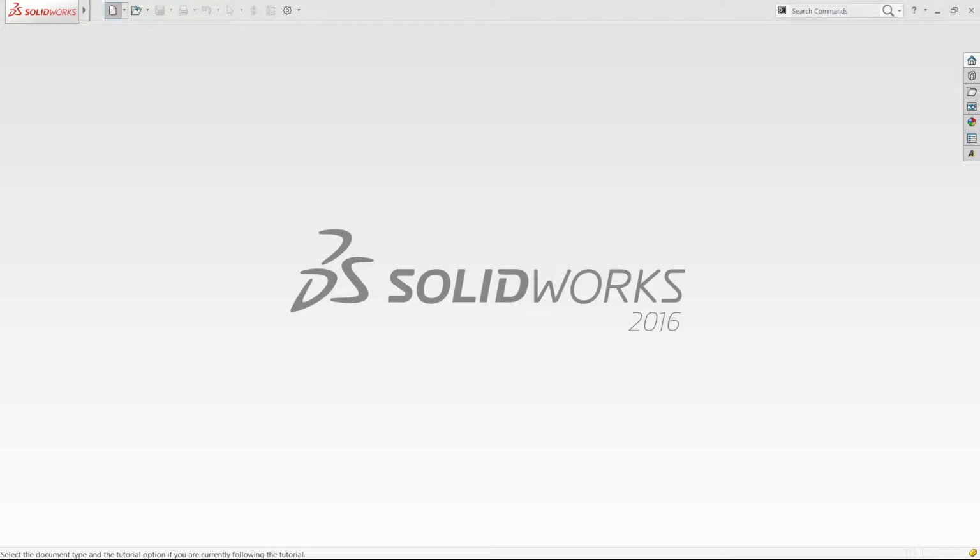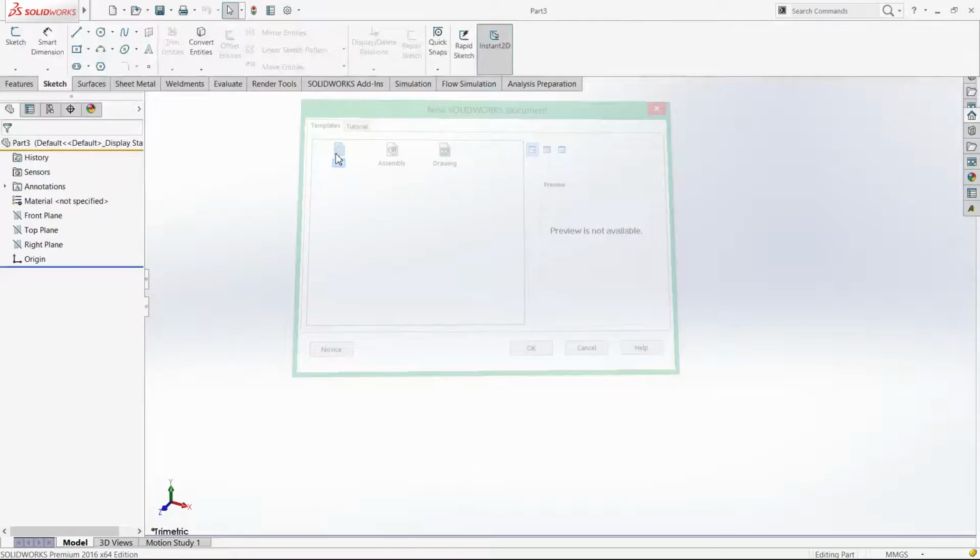So today we're going to do a part. I always like to have Advanced over here because we can do some templates and have different settings for a new part you're going to do. But for now, we're going to start with a regular part. And this is where it all starts.